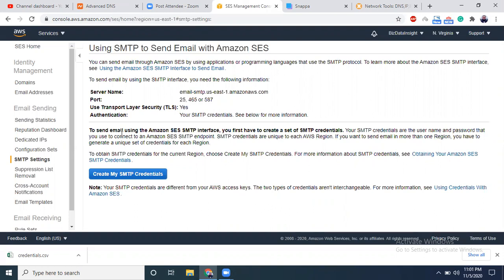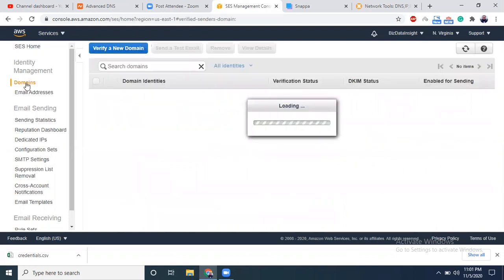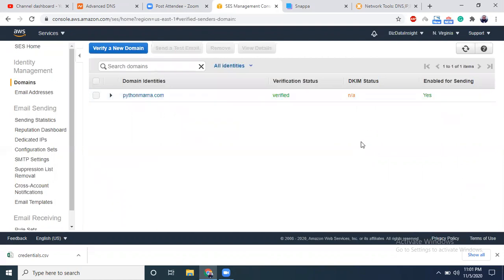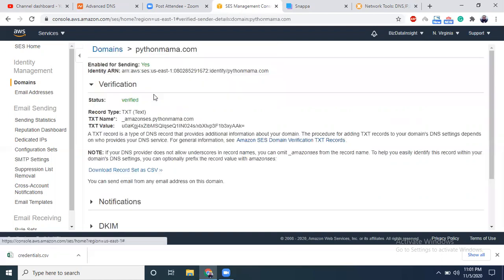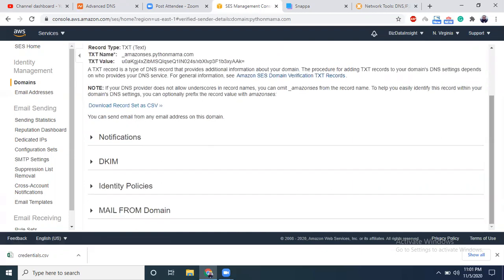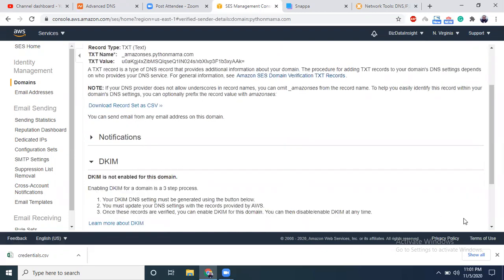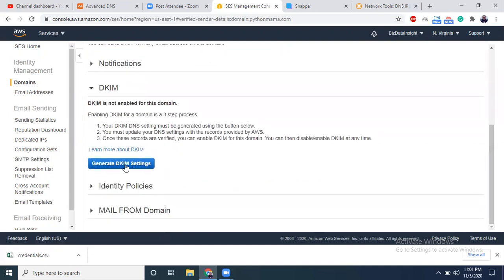One more thing you can do to make more emails go to the inbox directly rather than spam is to verify DMARC. There is a DMARC verification as well. This is a next level verification, and you can also do that. So this becomes more verified, and then this goes more to the inbox. How can we verify DMARC? It's simple. You click here. Then you click DMARC. Then you create DMARC settings.